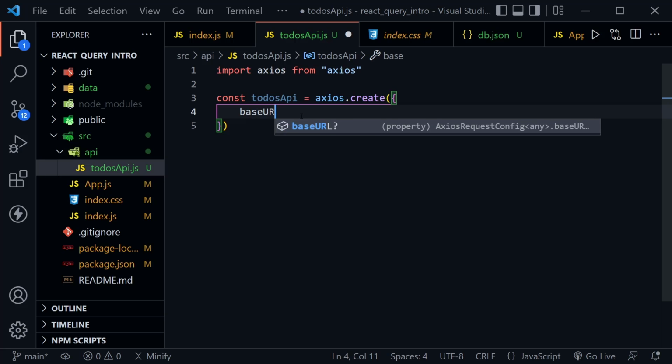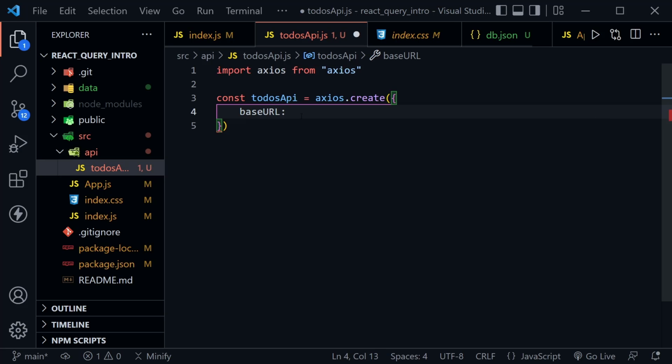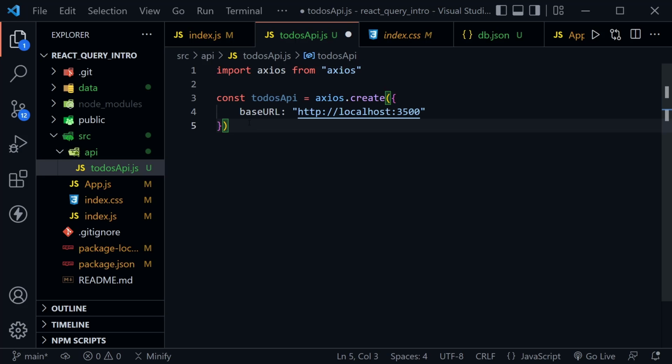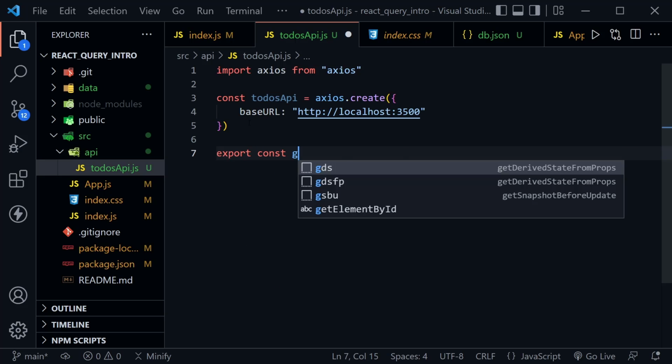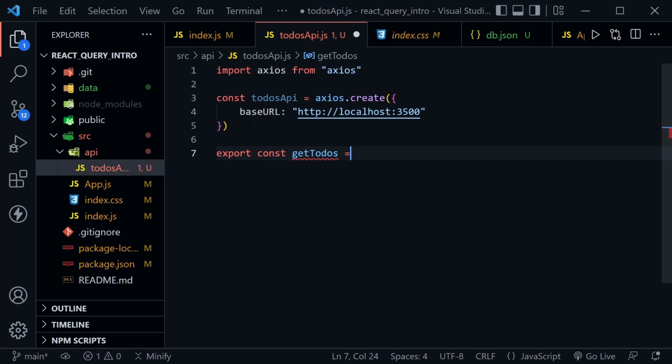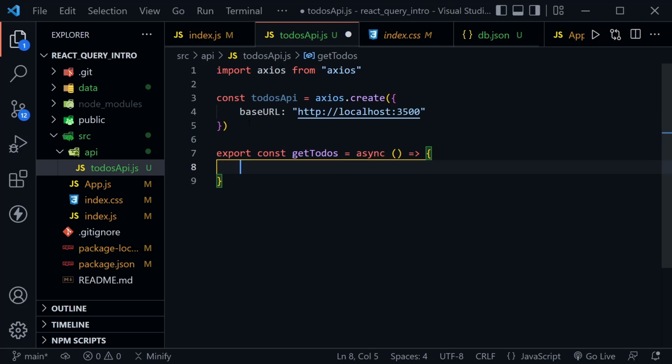So we'll set baseURL. Now this is important that URL is all uppercase or Axios will not recognize it. I have learned that the hard way. And now we'll say localhost 3500 because that's where we're going to run our JSON server instance. Okay, after that, let's go down and say export const getTodos. And now this will be our read function in the CRUD acronym from create, read, update, and delete. And here we will request all of the todos.